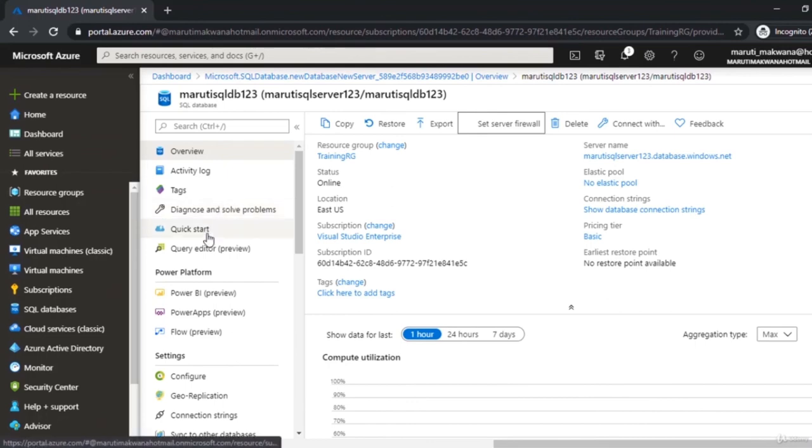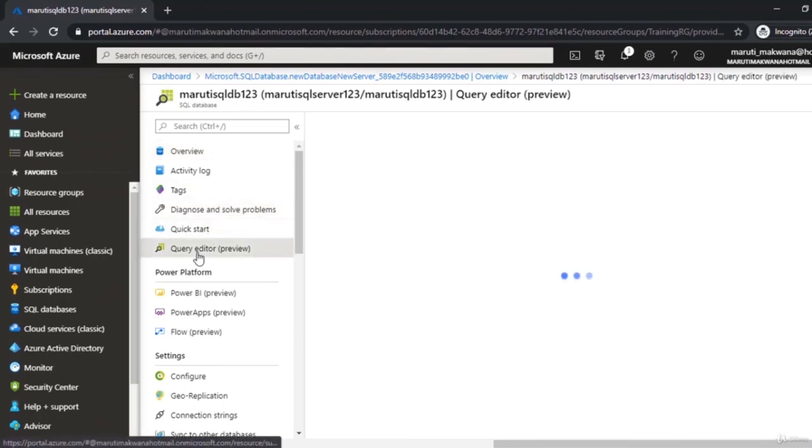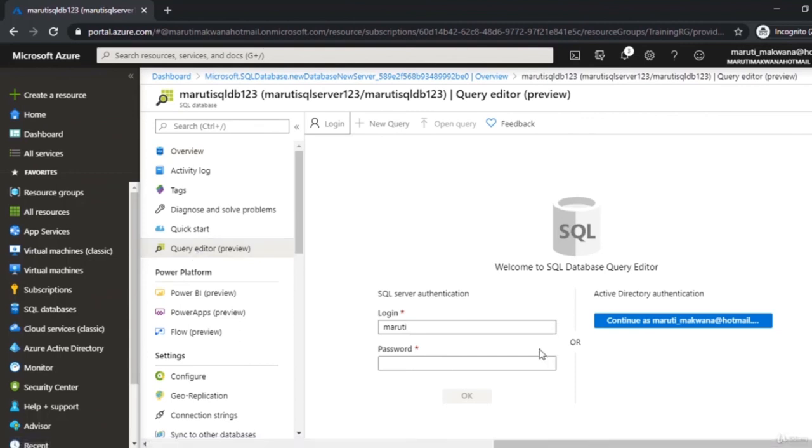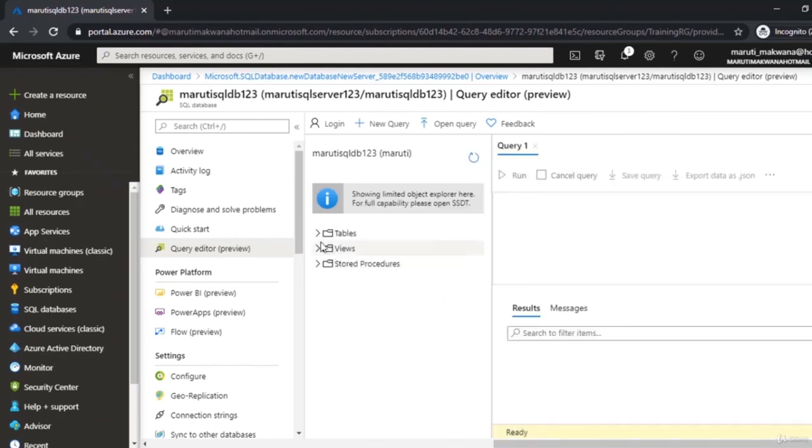On the left side, we have two important sections which I want you to focus on. There is a section called Query Editor, which allows you to connect to this like SQL Server Management Studio, but this is within the browser, so it's not that capable, but it's still a good one. Let me log into this with my credentials, and it is going to allow me to see all the table structures and stored procedures provided in this particular database.